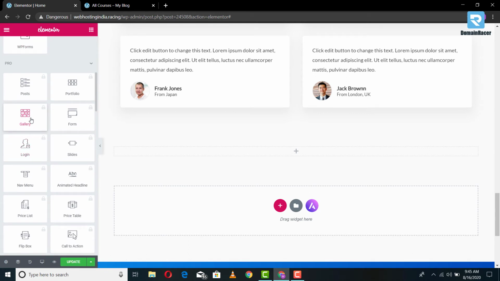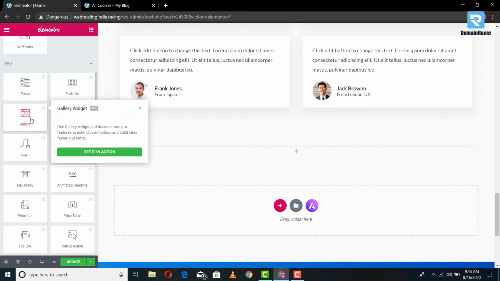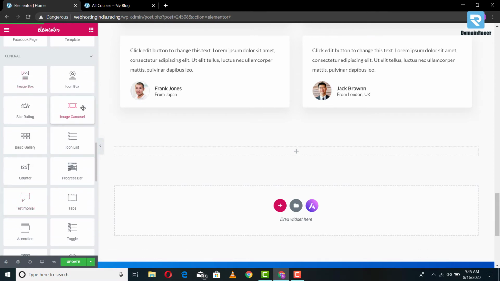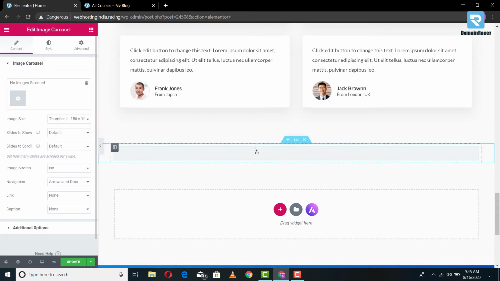Now this is a pro option. That means you need to purchase Elementor Pro plugin. You'll have to pay for this if you want, but there is also a free section that you can use for the similar thing. And this is called image carousel. You just need to click on this and drag it here.